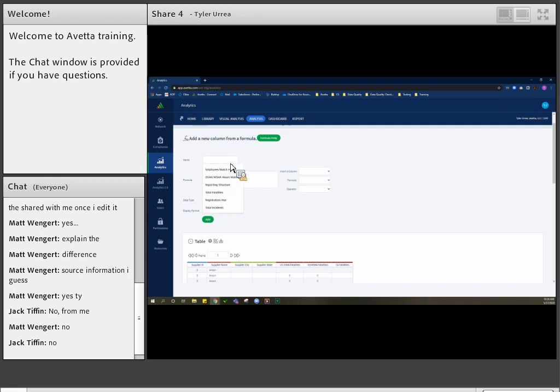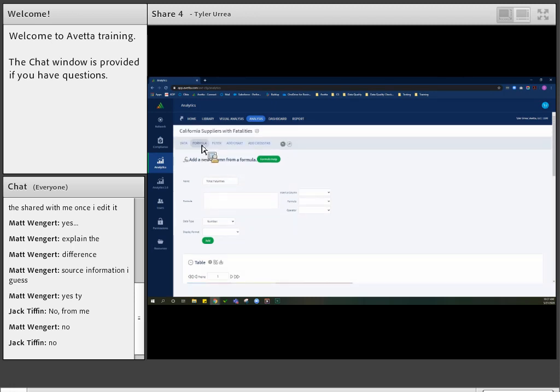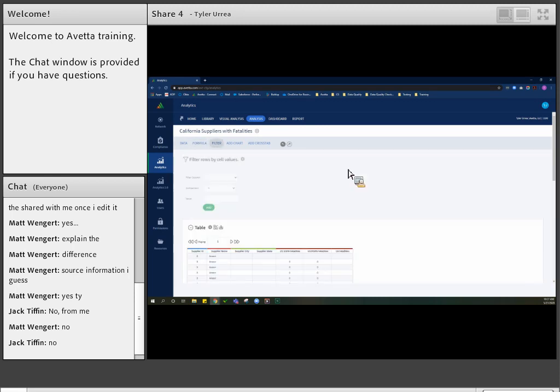What the formula does is if we add a name and we say total fatalities, and then I enter my formula, it's going to create a new column called total fatalities that runs whatever formula I've entered in here. I'm not going to demo it. It's a little more advanced than we need to go into, but I did want to let you know that was a function in case you need it.